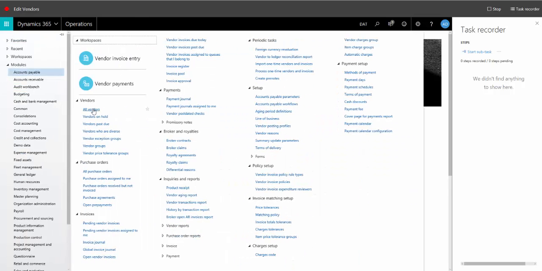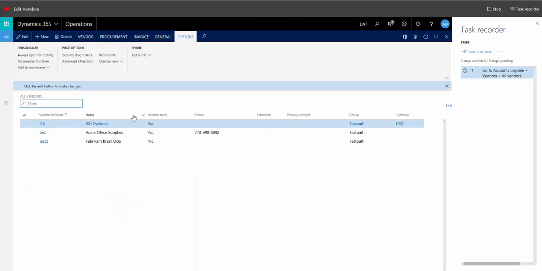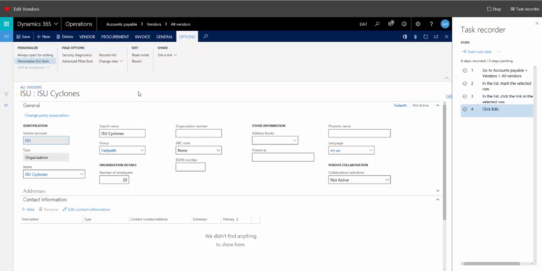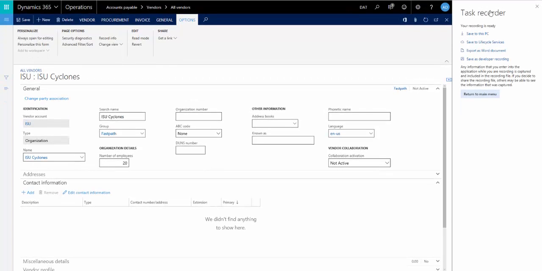As we go through and navigate the UI, you're going to be able to see the steps themselves showing up here on the right-hand side. You're going to be able to actually see that information come up here. When you're done with your recording, you go ahead and click stop.